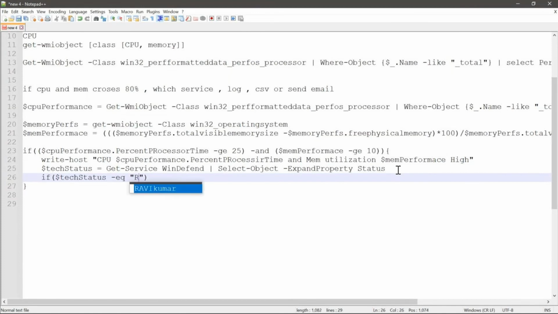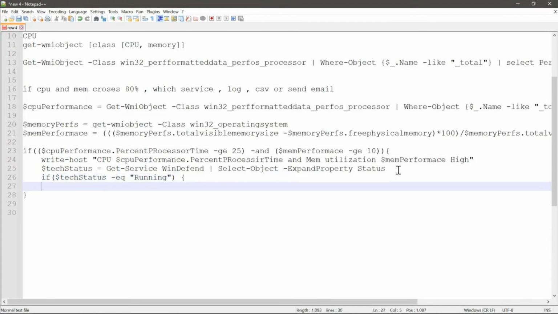Yeah, equal to running. So if you use not equal to running, it will run your script. Let me get into not equal to running. Whenever it is hung or whenever it is stopped, only then will it get into your block and whatever I'm trying to write now. Okay. Where were we? Okay. We check the CPU and memory utilization.